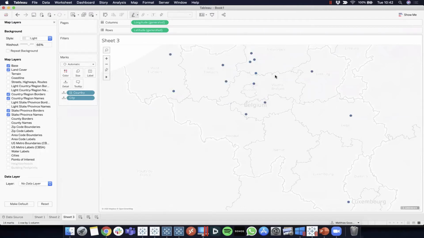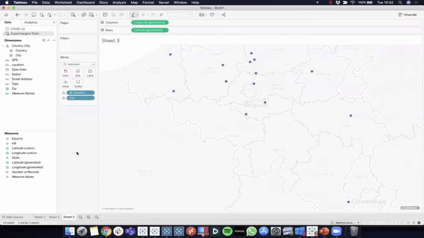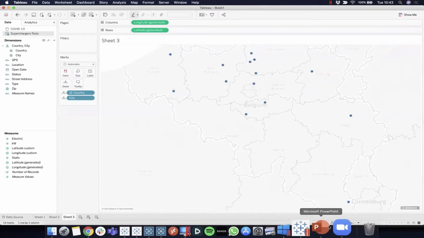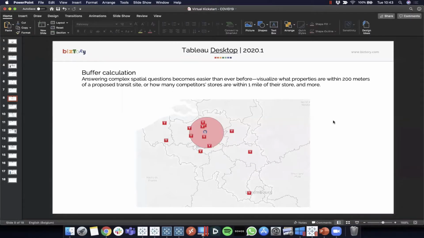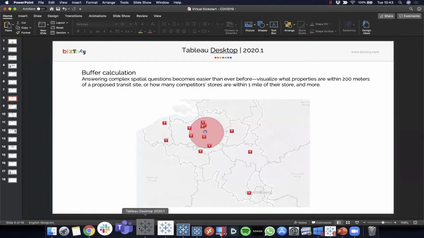This was not possible. It was possible, of course, if you did some extensive joining within your own data to really come up with a solution for this, but not an easy out-of-the-box calculation that shows this for you. As of now, thanks to the buffer calculation, this is possible. So let's try to recreate what you see in this image: all of the supercharger points around my house, and then let the user choose the number of kilometers they'd like to see where I can still charge the Tesla. Okay, let's take a look.